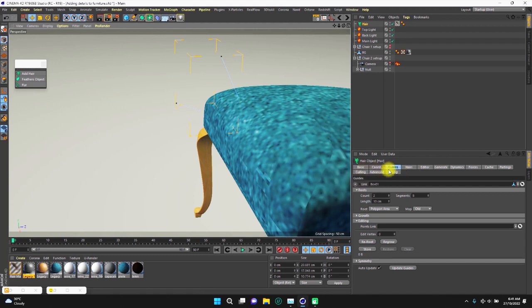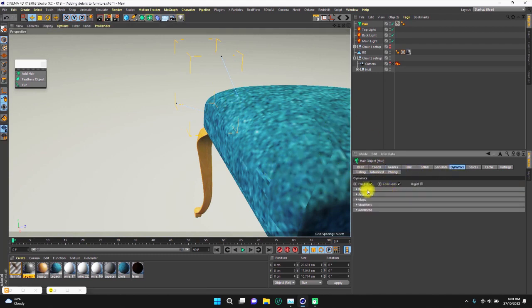Okay, another thing is, I'm going to go to my Dynamics. I'm going to turn off my dynamics because I don't need dynamics here. I'm not doing any animation, so I don't want any calculations for that.